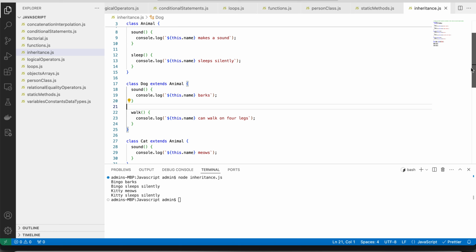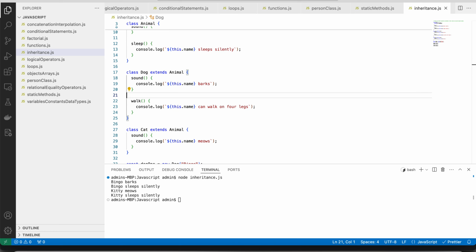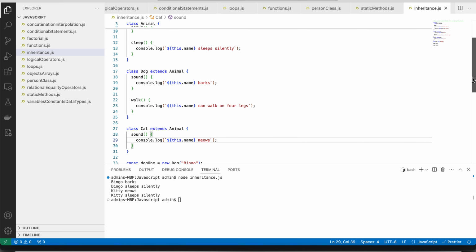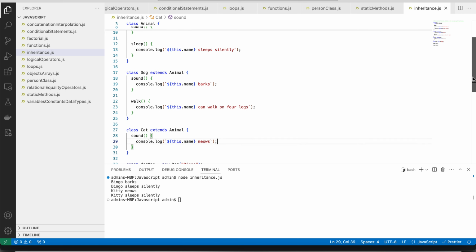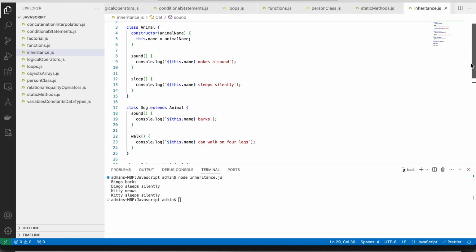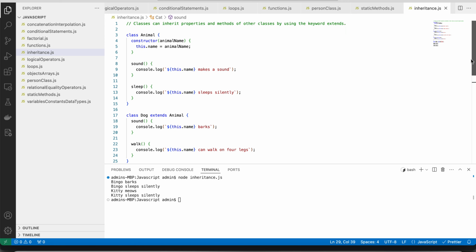Any doubt? There is one more thing here. There is another concept called super. Basically, till now we are not using any constructor method in the child classes, right? Only we are using the constructor method in the parent class.